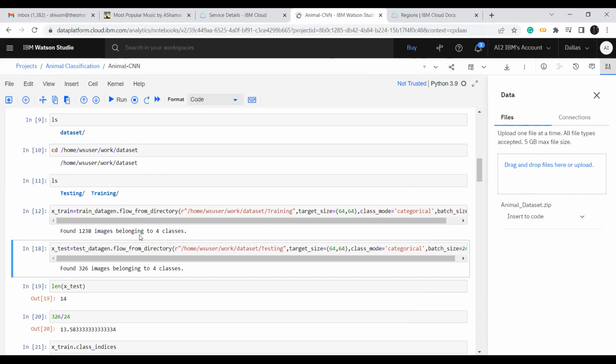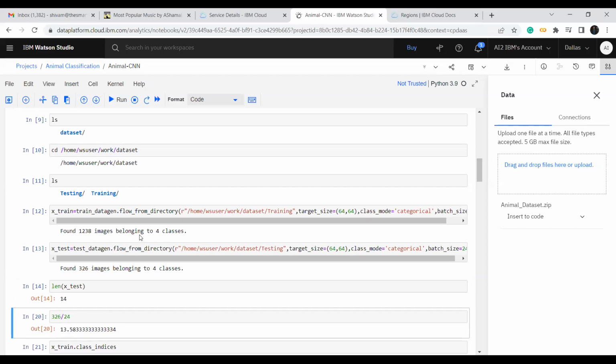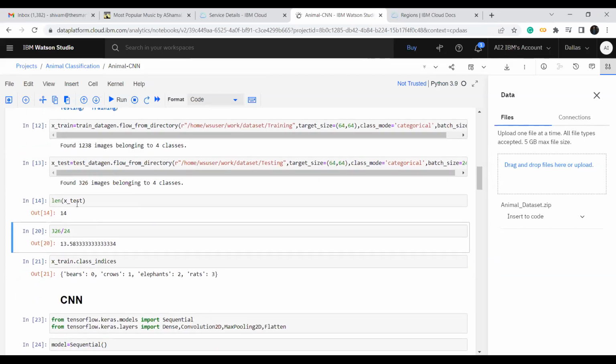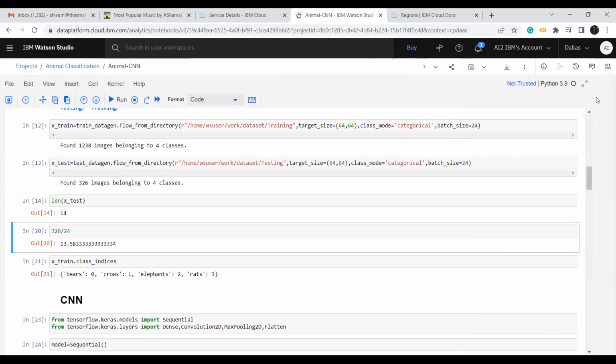In the same way, we also read the data for X test, which means testing data. After that, I show you how to calculate the length, because in one batch we defined here. Close it.